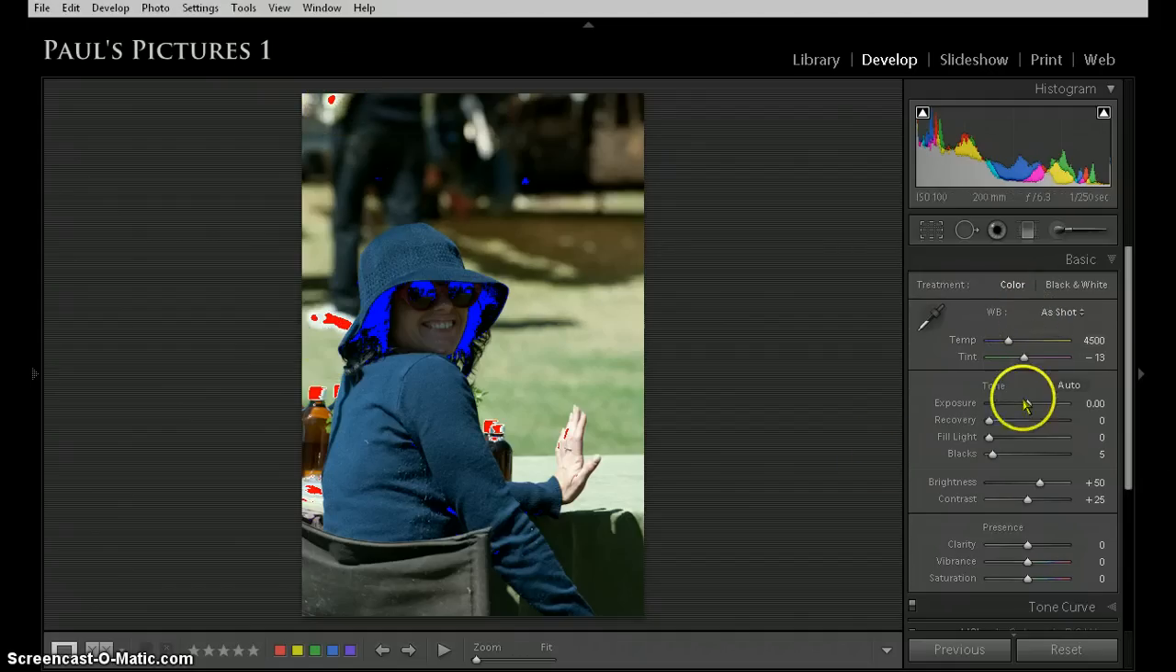I generally work down the list of controls here, so I don't worry too much about the white balance. The next thing I should do is convert to black and white, which you can do by clicking on here, or it's V on the keyboard.